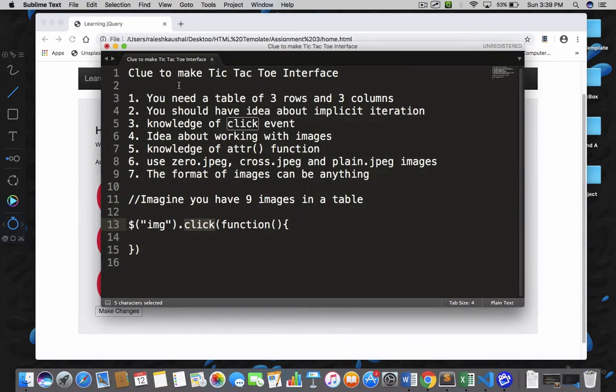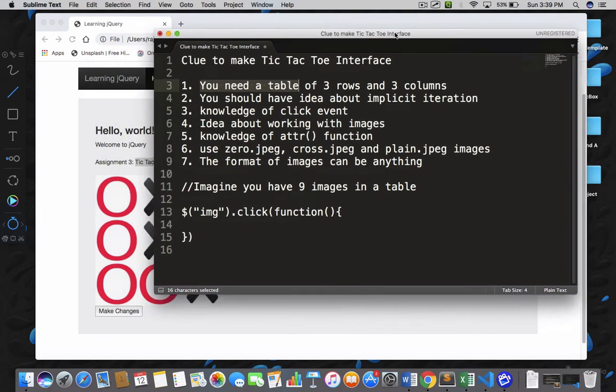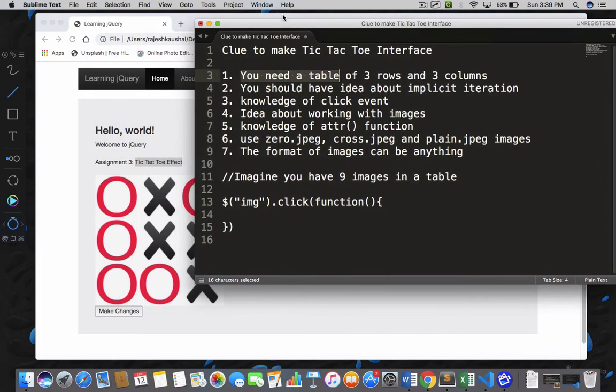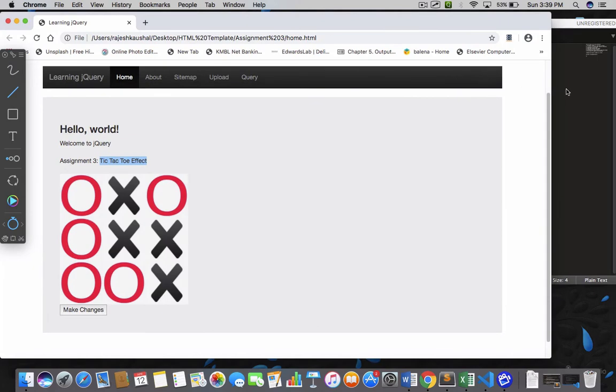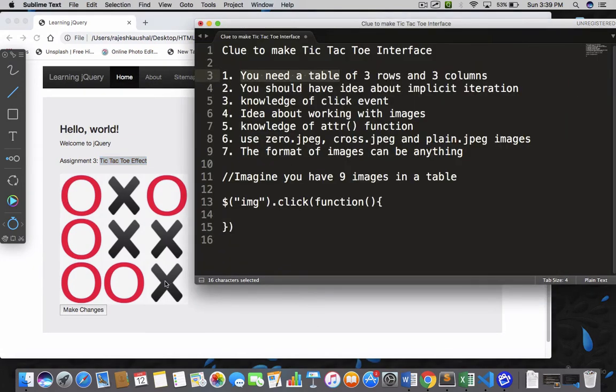I want you to have knowledge of a table tag in the HTML, and within this table you must have 3 rows and 3 columns, right? So this is what I have on my web page. So I have a table. So this is basically a table. So let me mark here. This is basically a table, right? A table of 3 rows and 3 columns. Fine. And within this table I have 9 cells.